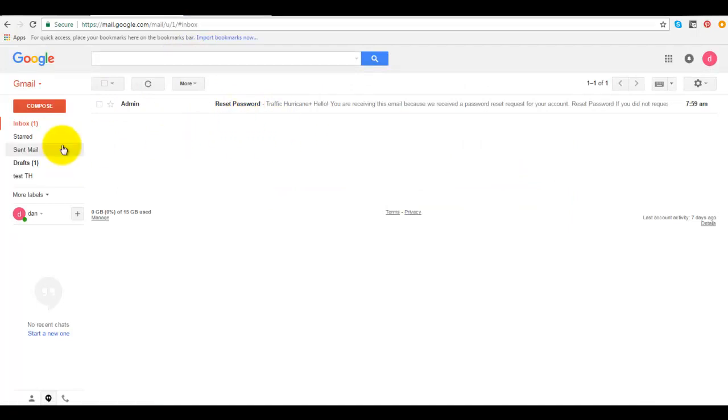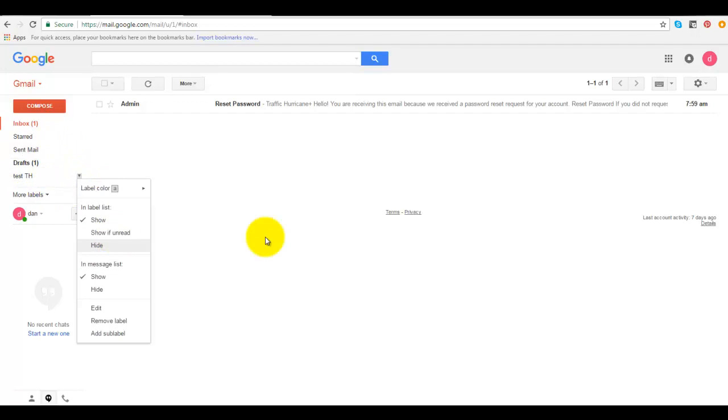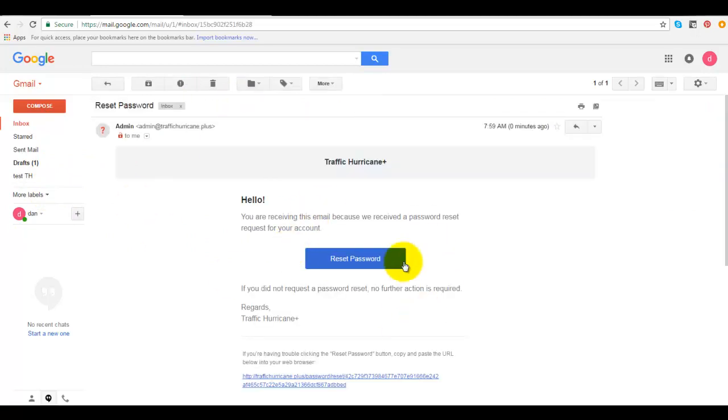Now, if you don't see it in your inbox, make sure that you check your spam or your trash, whatever it may be that you have. Here it is in my inbox. I'm going to left click on it right here. Reset password. If this button doesn't work for you, there is a link down here that you can copy and then paste up here into your URL. So I'm going to just go ahead and left click on reset password.